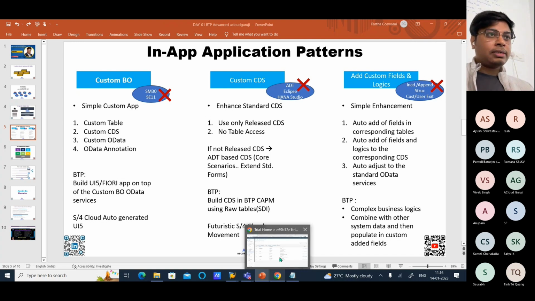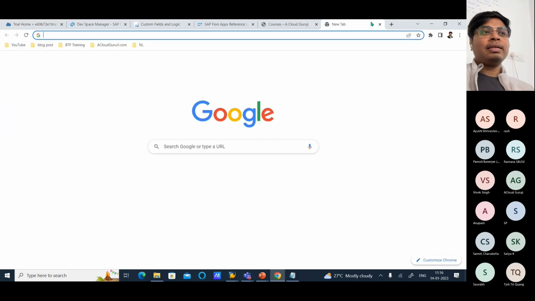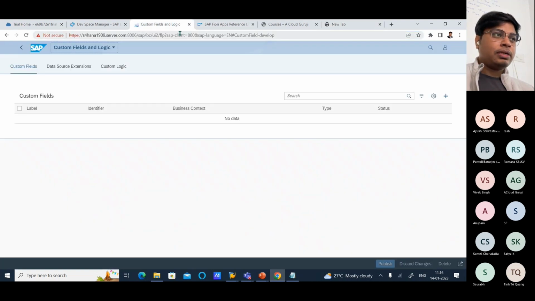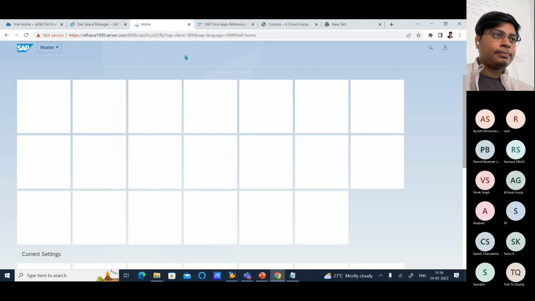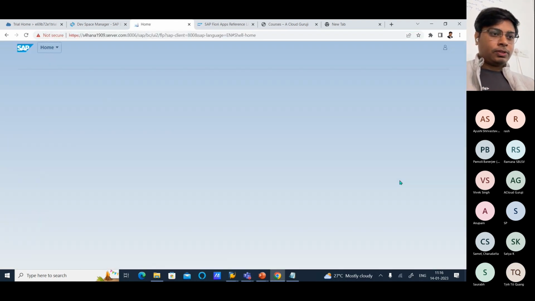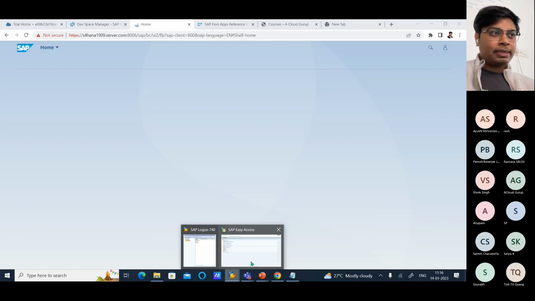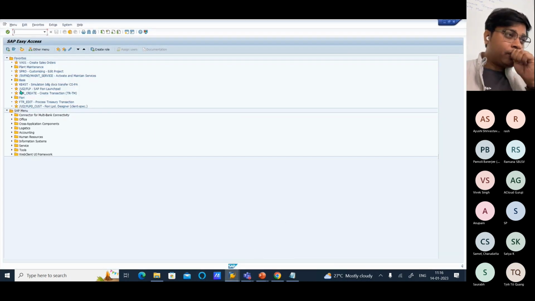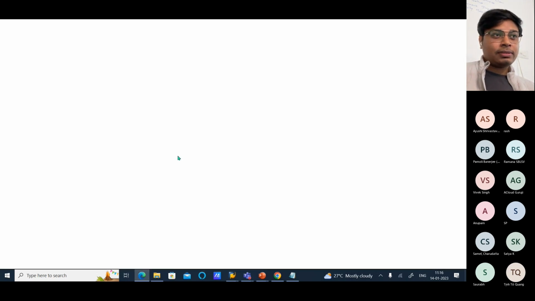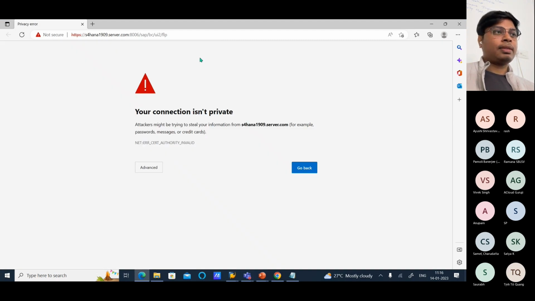For the custom business object, what we need to do? As I said, this is a Fiori application. So this particular Fiori application will come as part of this. This is the Fiori application. How to get the Fiori application, you also know, right? You can use /UI2/FLP. If you use this T-code, it will open up the Fiori launchpad.